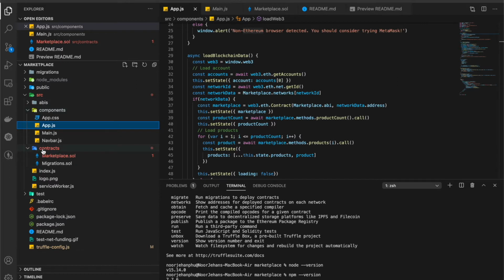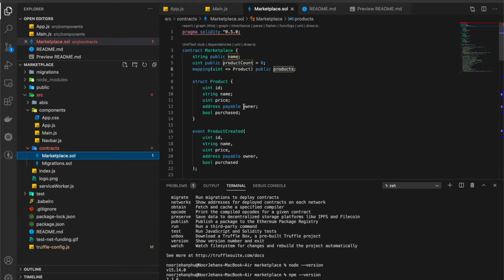Source/contracts contains the smart contract logic. So we have a simple smart contract representing the product we want to buy, and data structures that represent the storage of all the available products. The data structure contains an ID, name, price, the current owner of the product, and whether or not it was purchased. It has a mapping, which holds the product versus the ID of the product, and it holds the current product count, and a name of the marketplace.